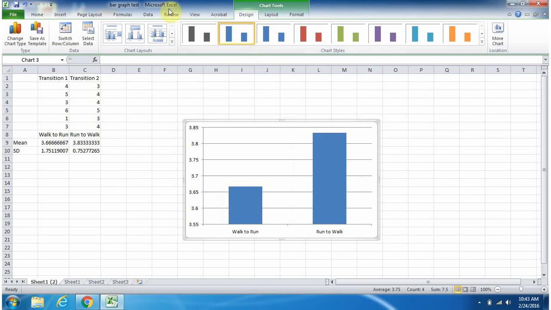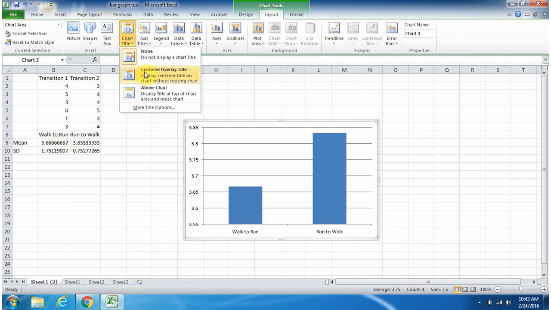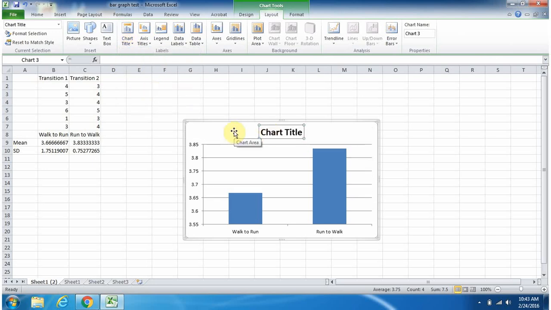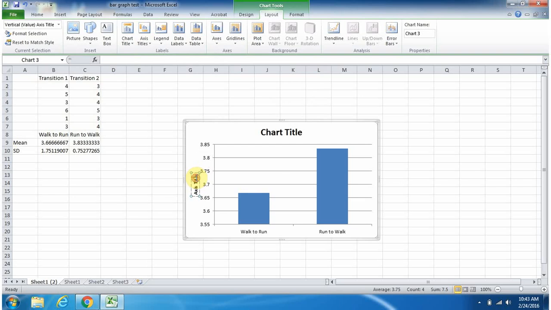A couple things I do want to add though is I want to add a title to the chart, so I do that in here. Put above the chart so you all can decide what you want to call that. And then I also want to add an axis title on the vertical axis. So a rotated title. And then this, I'm just looking for something like speed in miles per hour.